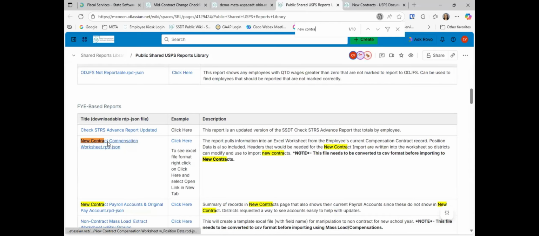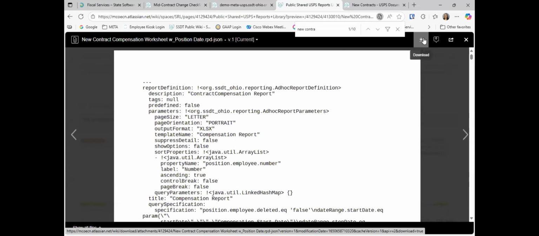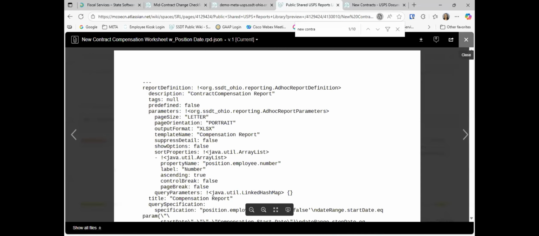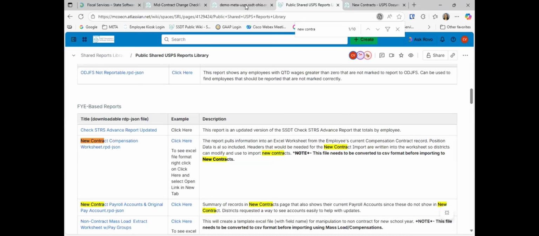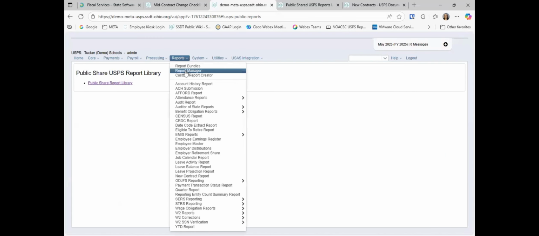So what you can do is click this if you don't think you have this already. You can just click on the title, and then it's going to give you this screen, which is going to look kind of weird, but it's just showing you the raw data from that file. All you have to do is click the download button, and save it wherever your downloads normally go. That's where it'll be.